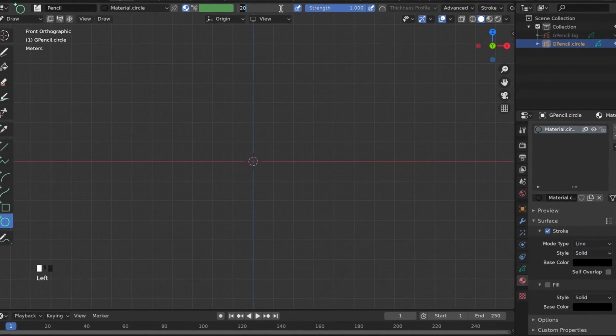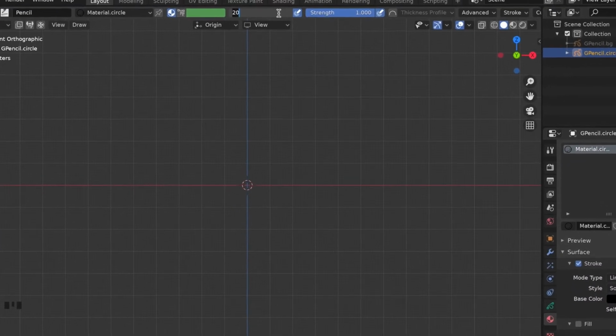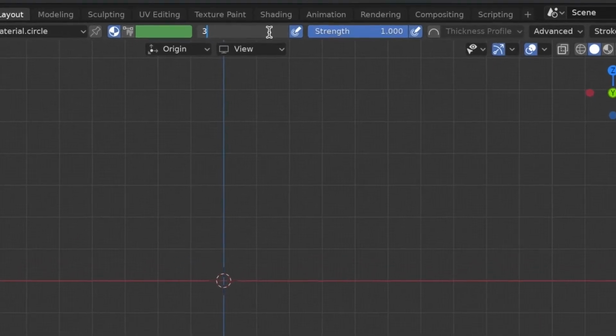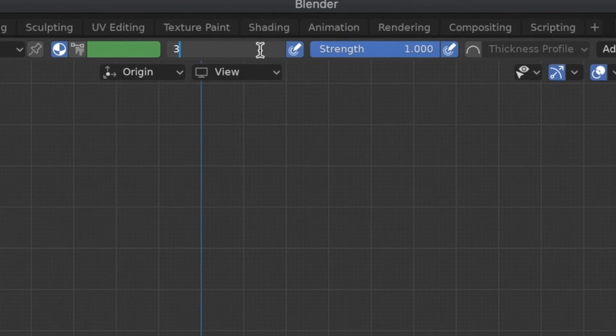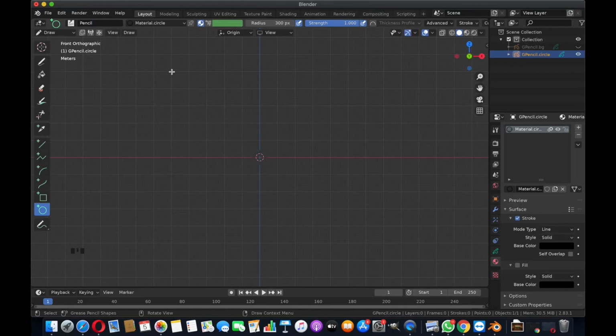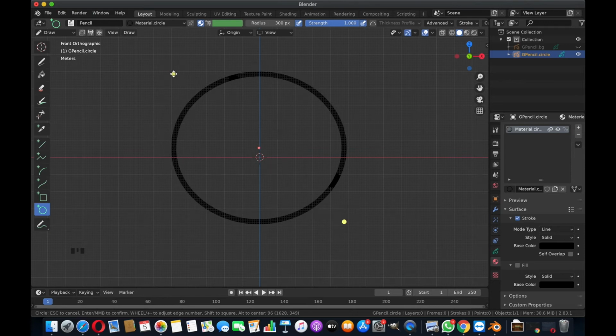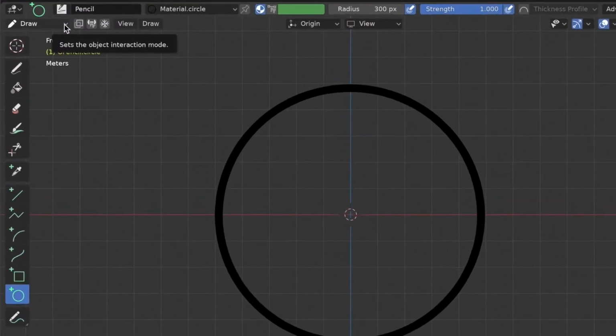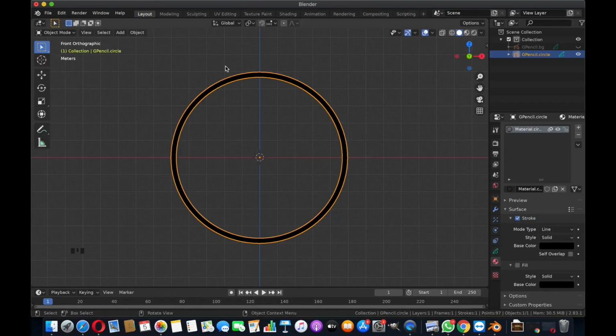Then, from the second horizontal bar on the top, configure the radius of the brush in pixels, and also configure the color strength of the new strokes that affect the alpha factor of the color. Now, draw the circle by dragging the mouse cursor, keeping its left mouse button pressed. Now, change Object Interaction mode back to Object mode.